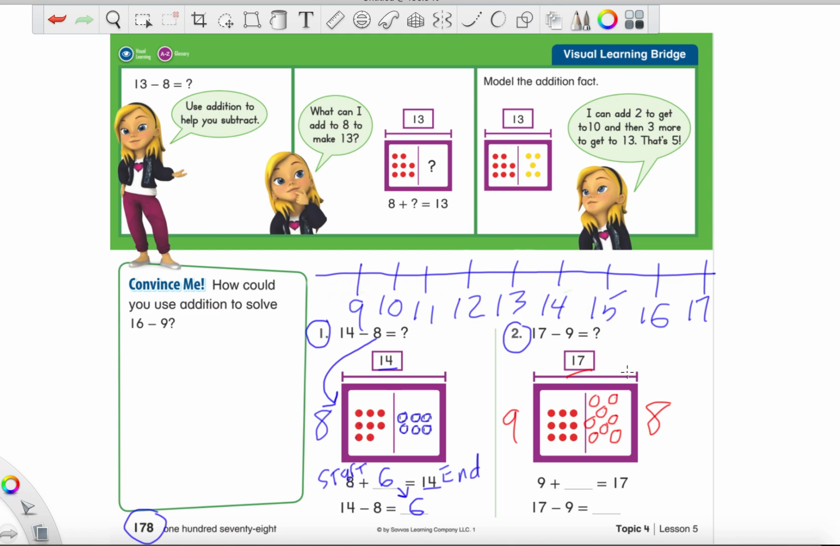Instead, we could just go with our start number, right? Because we have it written as an addition sentence. And we have our end number. And all we need is our jumps. So I can make a dot on a number line right there on 9 and make a dot on 17. And then just count the jumps.